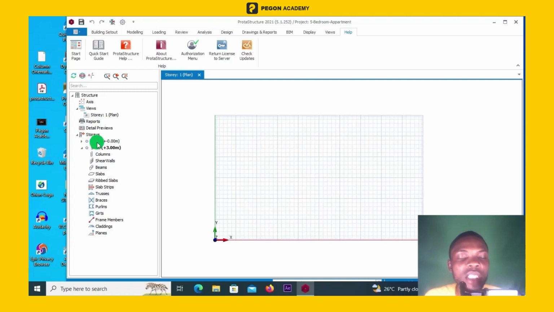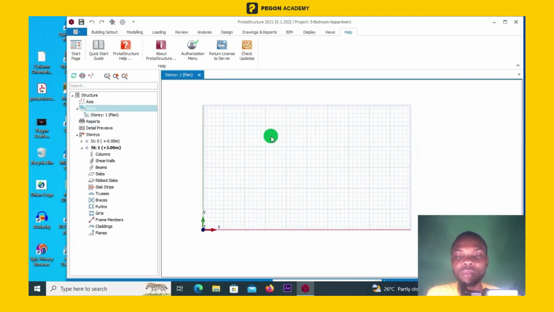Now, this ST0 simply means the DPC level. Okay, ST1 simply means your first floor level. If you create more stories, it will be named as ST2, which is your second floor level, ST3, and so on and so forth. So under each story, we have all these structural elements. Okay, so as we create the structural elements, we can see them right here. Okay, so you also have different stories or different views. If you want to see the 3D view, you just right click on views and click on this, and then click on physical 3D model, and the 3D view will be created.